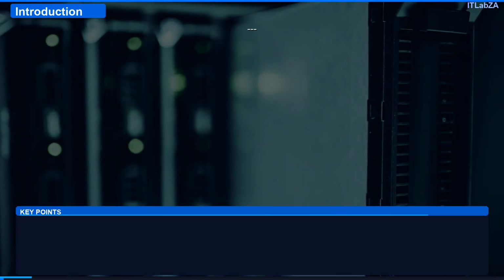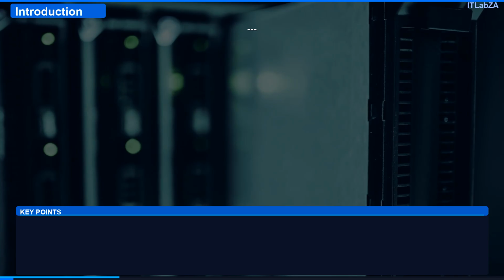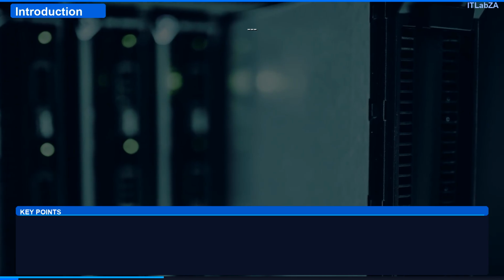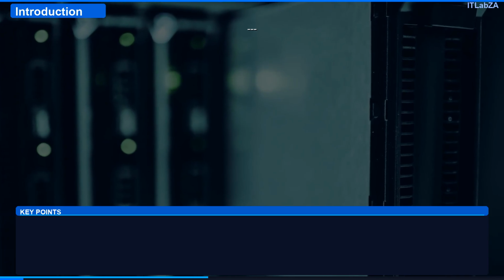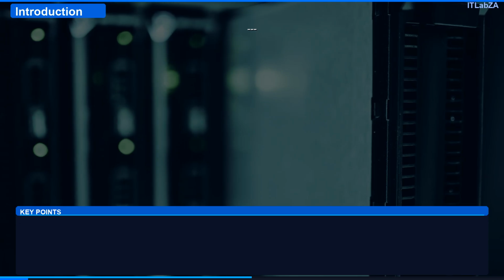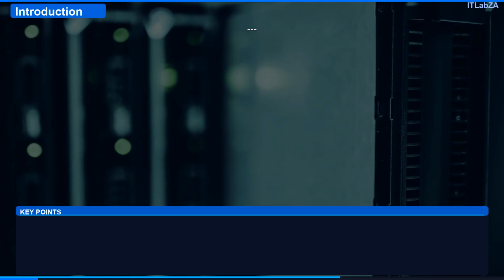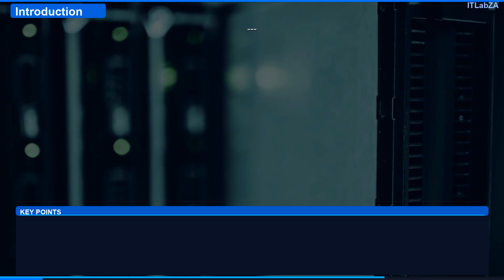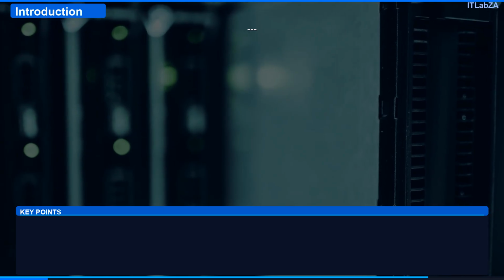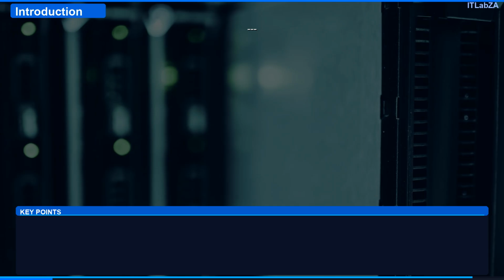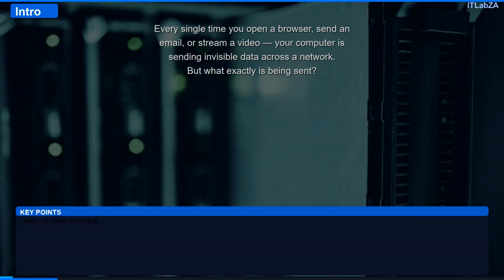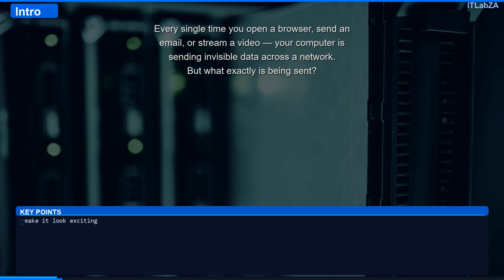Every single time you open a browser, send an email, or stream a video, your computer is sending invisible data across a network. But what exactly is being sent? And more importantly, could someone else on that network see it? Today you are going to see exactly what that traffic looks like. Not in theory. Live. On screen.